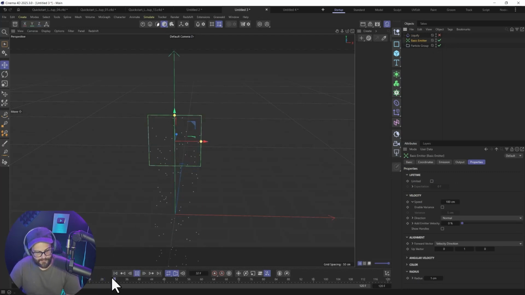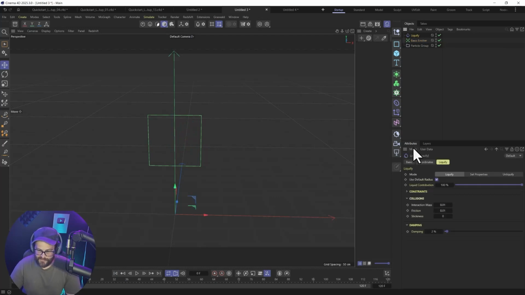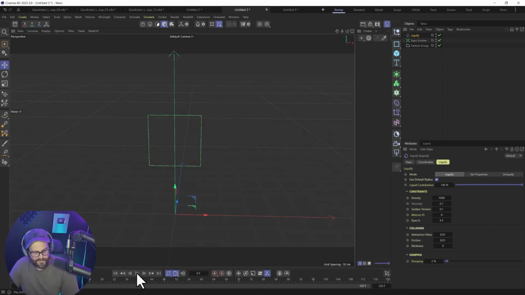Turn Liquify off, and it's just going to fly out because it doesn't have anything on it. But once you put Liquify on it, you're going to get the attributes of the Liquify, which even though in here there's absolutely nothing about gravity, it works gravity. Because the way this works is kind of interesting.